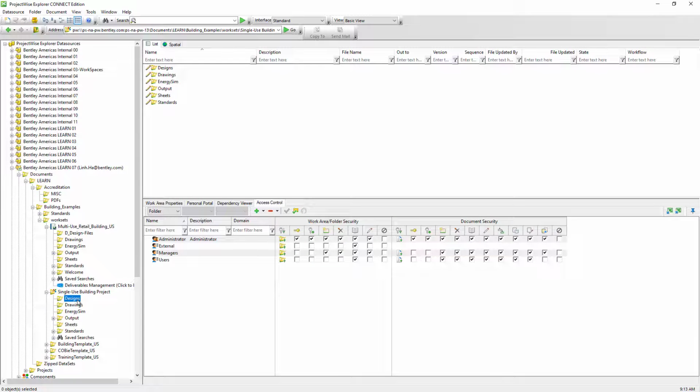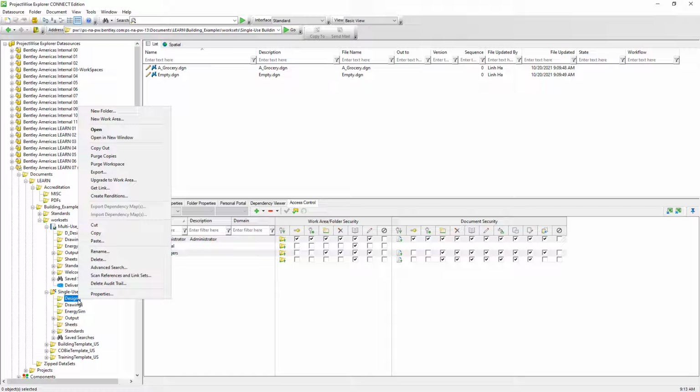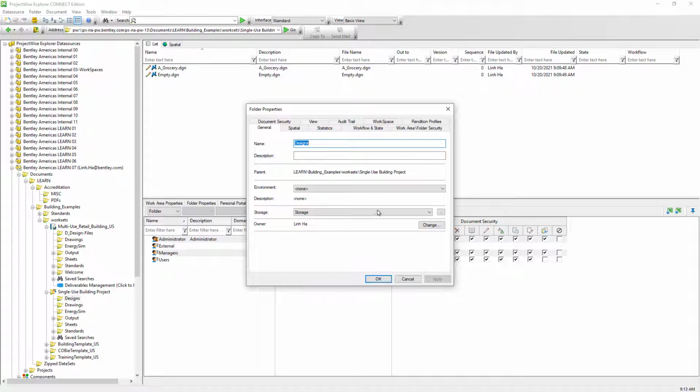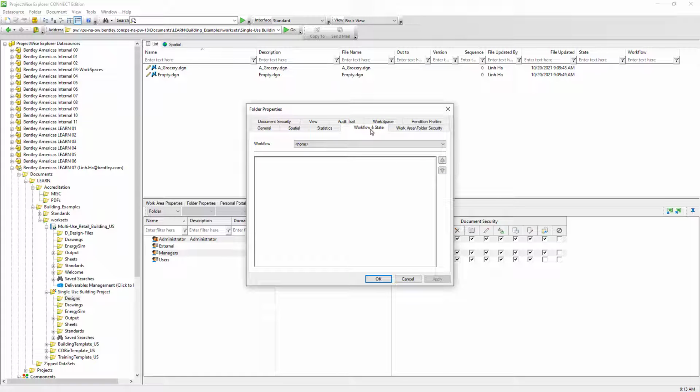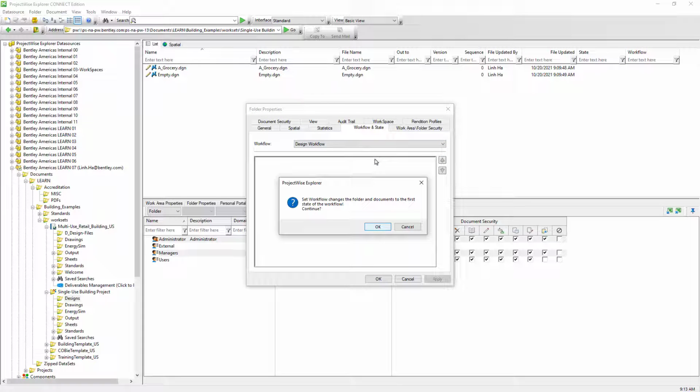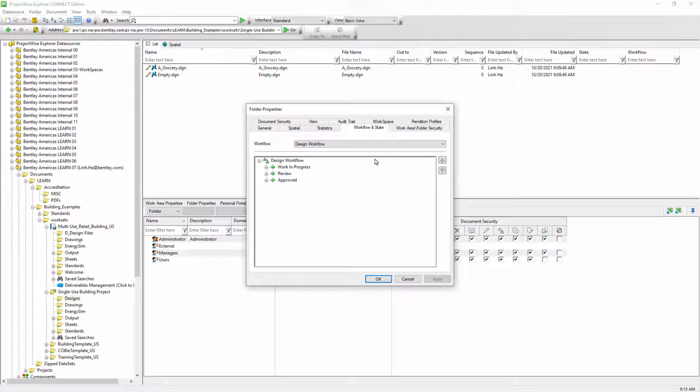For the single-use building project, the designs folder, we also want to adopt the same design workflow. So let's open the folder properties dialog window and go to the workflow and state tab. Assign the design workflow to the folder and hit OK to confirm. Now, documents in this folder will go through the work in progress, review process and finally be approved. Go ahead and close this dialog window.